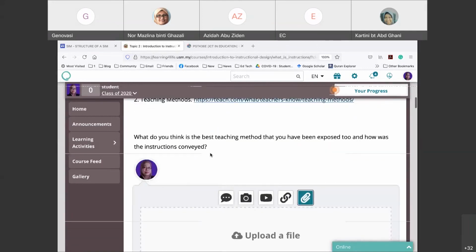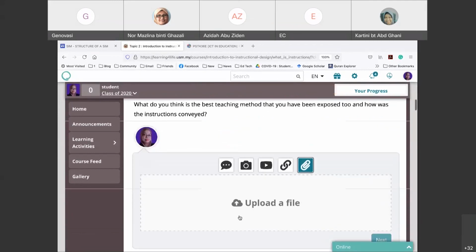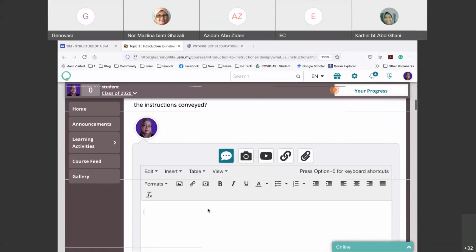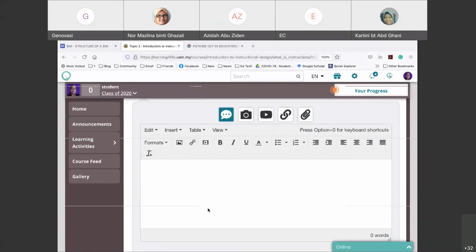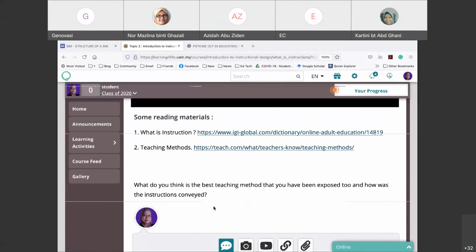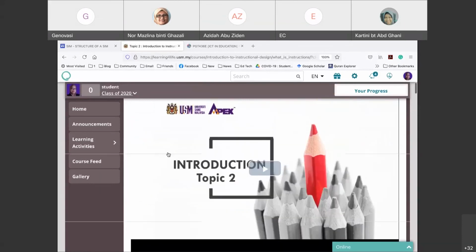Okay, but maybe for me, the instruction can be extended towards, okay, please upload your thinking using an infographic, for example. Okay, please describe your thinking using mind maps, for example. Then they will upload a file. If you just put it like this, they will answer by typing up the discussion to answer the questions only. So clear instruction is a must in an ODL environment. Okay.